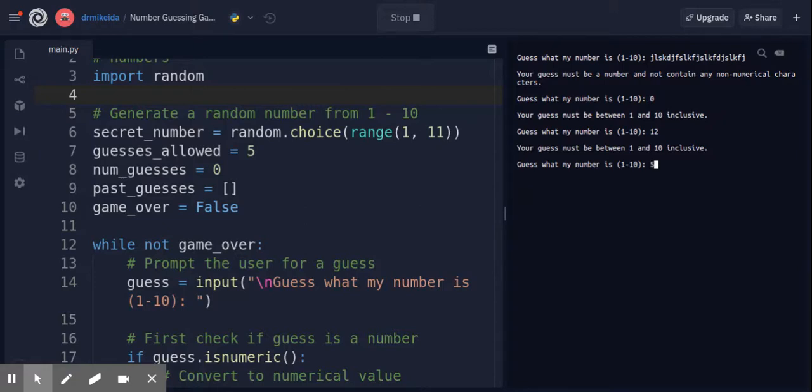So let's say I give it 5. At this point, it tells me it's incorrect, and it tells me I have 4 guesses left. So when I guessed these wrong things, when I put in random text or when I guessed outside the range, it didn't penalize me for that. And that's kind of what you want it to do. You don't want to penalize the user for accidentally typing something in that's not quite right. So we still have 4 guesses left, incorrect. It sends me back in, guess again. So let's say I'll say 8. Incorrect. You have 3 guesses left.